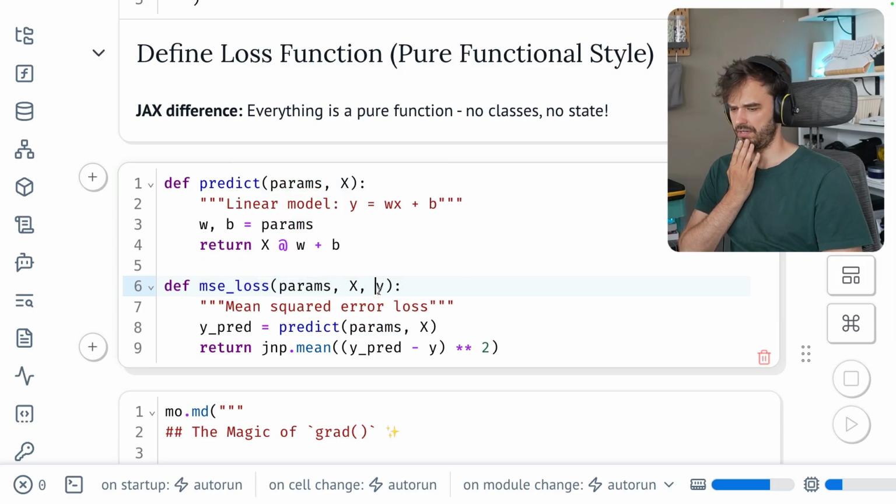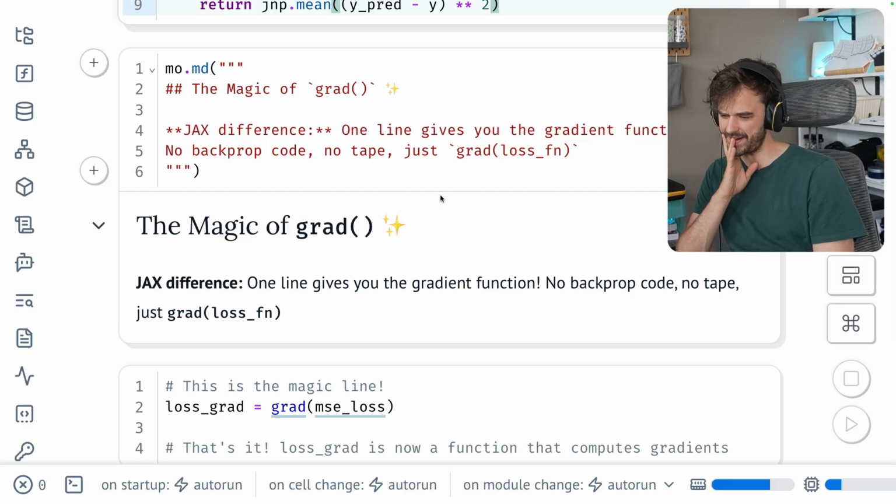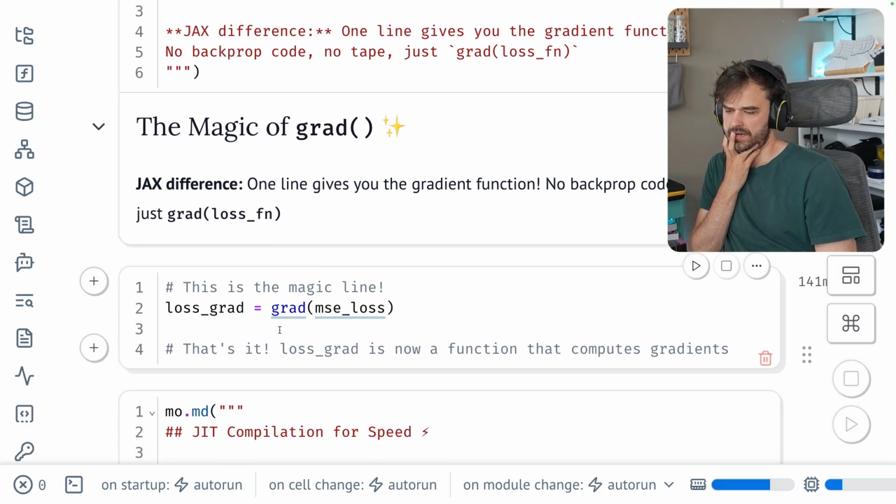Again, parameters go in, now also a label goes in. Inside of that, we use the predict function. We calculate the mean of the squared error. This all reads as if it's NumPy, so that's also good. Then now we get to the magic of gradients. And that is also kind of a cool trick, I think.